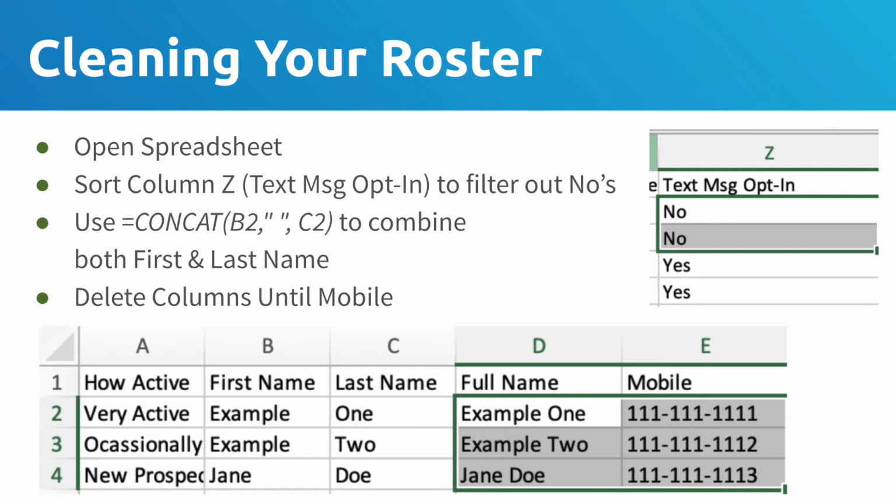A question might come up too: what about people that don't have any entry in that column Z, whether they've opted in or not? If that column is blank for the individual, no need to delete them. You can add them. That just means that they haven't chosen either way. So we don't want to presume that they don't want to be added.